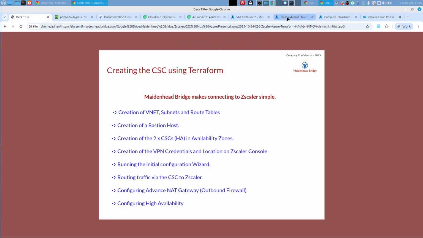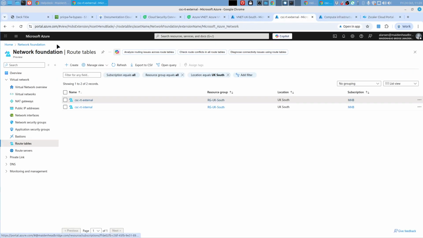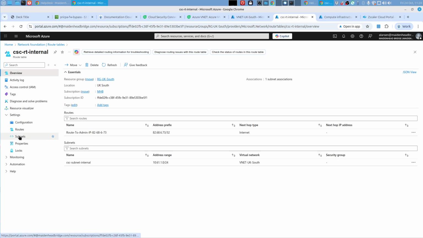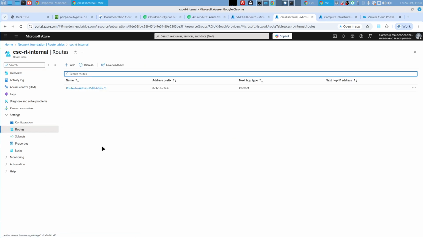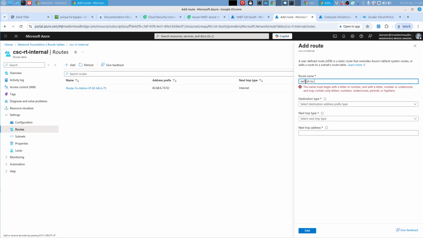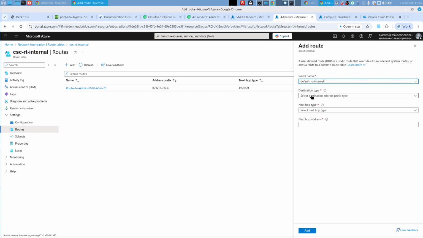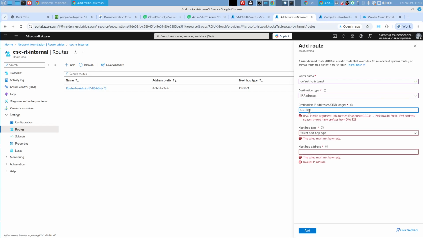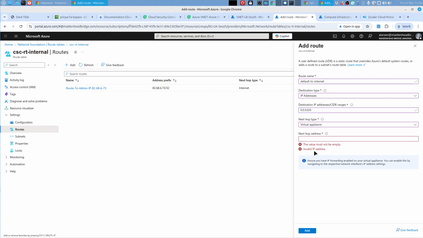Now let me go to the route table, internal. I have this route that goes back to my IP for access to the Bastion host, and I need to add a route for the outbound traffic. Route name: default to internet. Okay, destination type IP address 0, next hop virtual appliance. Okay, looks good.